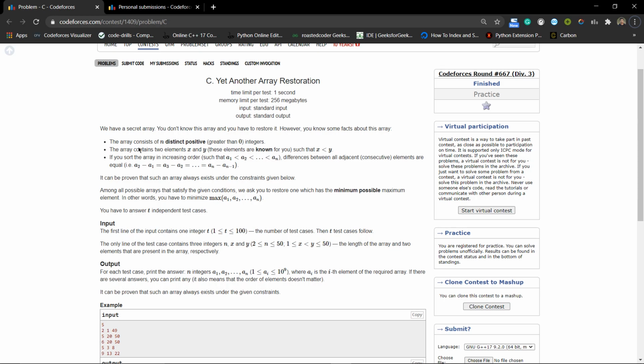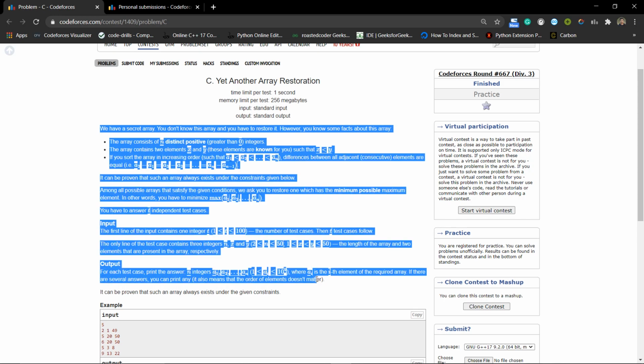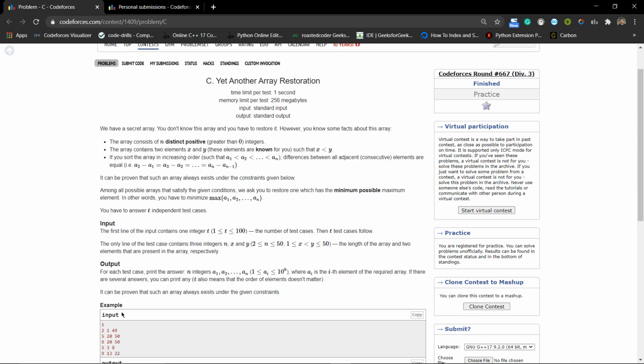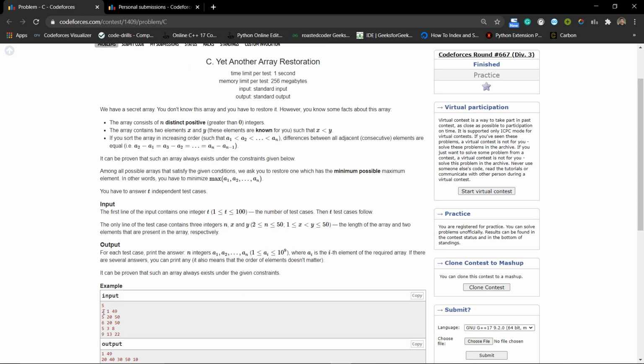So in this problem, I won't just read the problem statement, but I will explain it in short. We'll be given a number n and we have to construct an AP of size n, and we will also be given two numbers from that AP. Here AP is arithmetic progression, and we have to construct that AP in such a manner that the maximum of that AP is minimized. So now let's take a few examples.